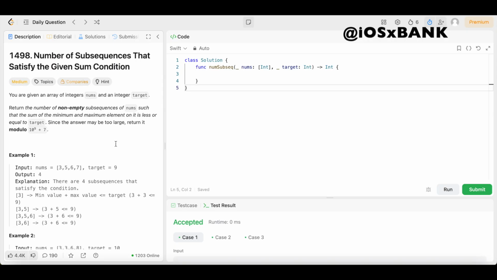And now that we understand the question, let's get into the fun part, the actual solution. Solution is not that difficult, so let's get into it. First thing we're going to do is define the module constant to avoid integer overflow. So we can say let mod equal 1_000_000_007. Boom. And that's going to help us with this right here.